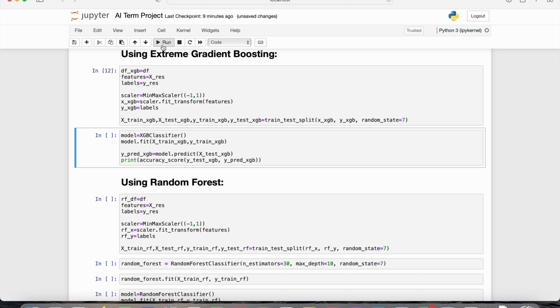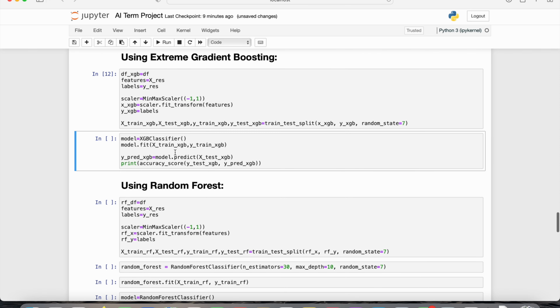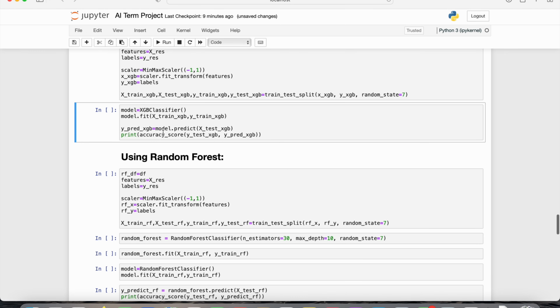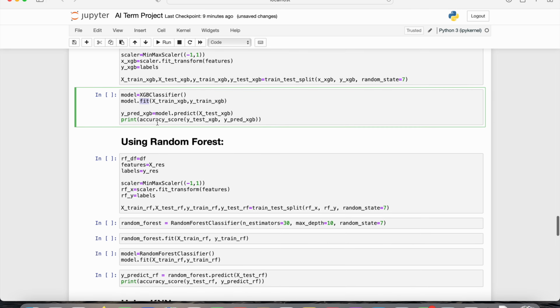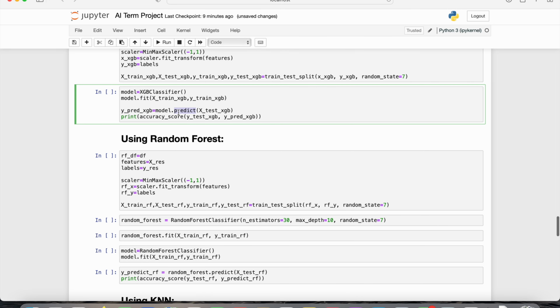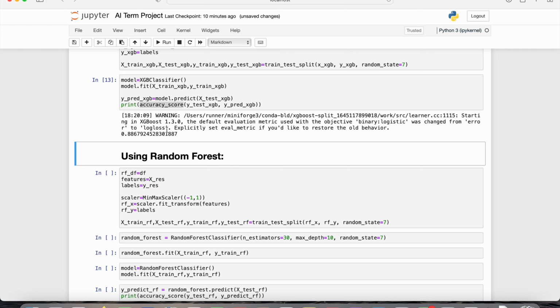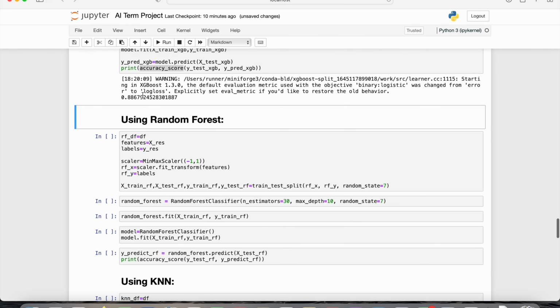Now let's go to the modeling part with XtremeBoost. Here we are using the XGB classifier function to build the model, the fit method to fit the model, the predict function to predict the outcome of the trained model, and the accuracy score function to calculate the accuracy. These steps will be the same for almost all the models. Let's run this. Here we have got 88.67% accuracy for XtremeBoost.